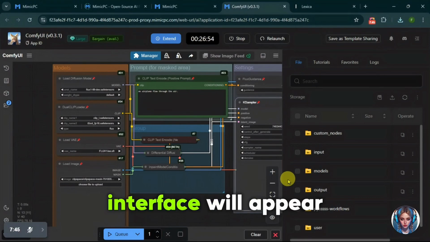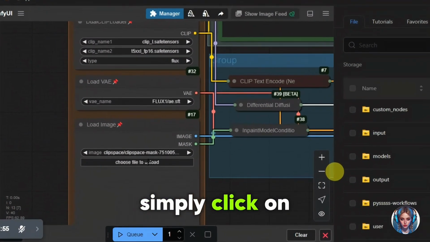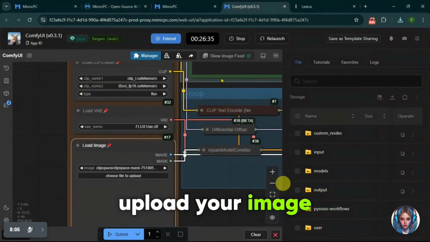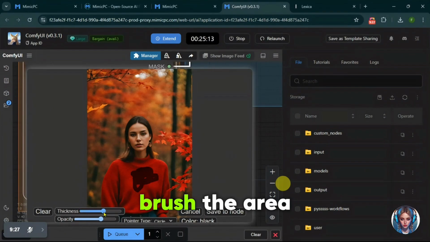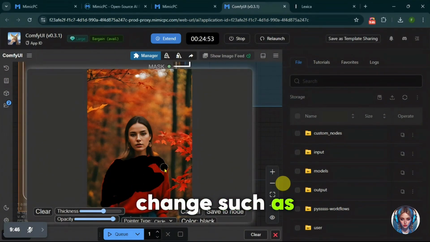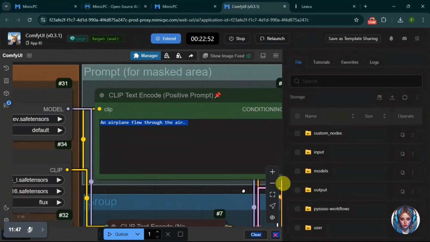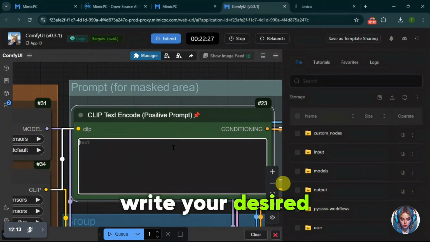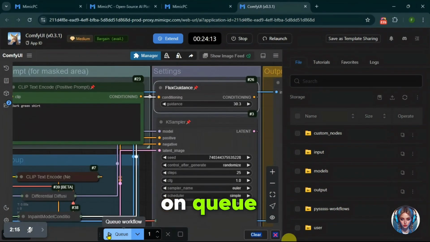After a minute or two, an interface will appear. It's a pre-made template that you can use. Simply click on Choose File to upload your image. After uploading, right-click on the image and select Open in Mask Editor. Brush the area you want to change, such as the shirt, and click on Save to Node. In the prompt section, write your desired change like green shirt and click on Queue.